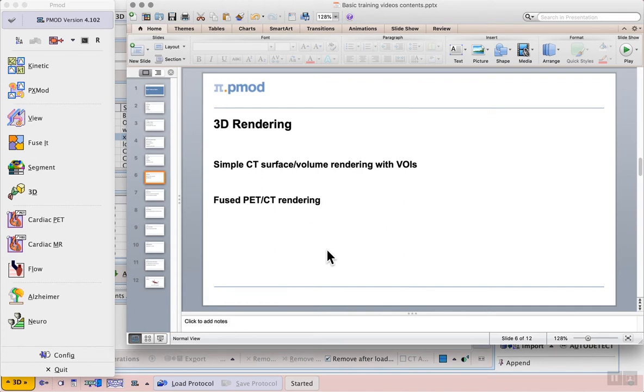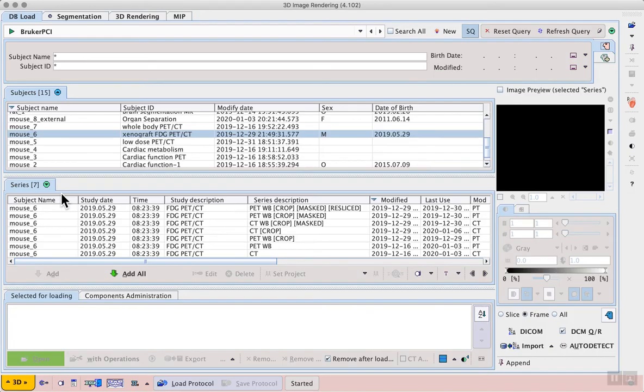In this exercise, we will start with a simple rendering combining surface and volume rendering for a CT image, including a simple VOI. In this case, we will open the 3D rendering tool, and from the Bruker PCI database on the DB Load tab, we can select mouse 6, a xenograft FDG PET-CT example.